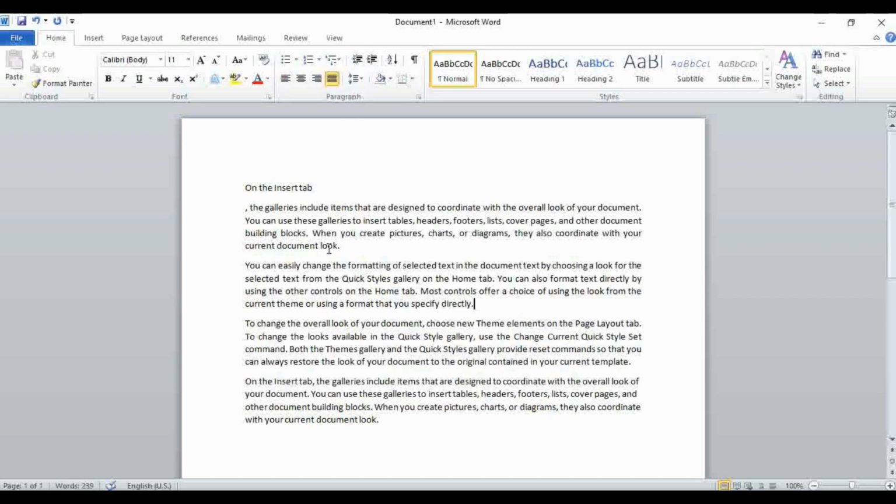Okay, the next is line spacing. There are two types of spacing: one is the space between two paragraphs, and the other is the space between two lines. So first is the space between two lines.